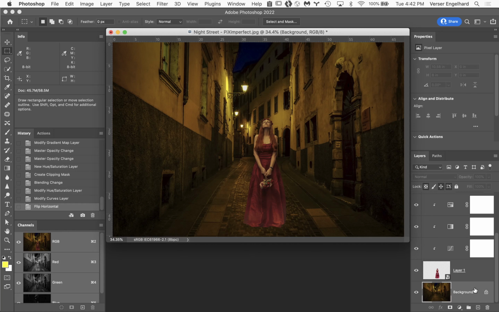So I'm going to click, remember, I want shadow to be between figure and background. So click on the background. I'm going to add a new layer to this. I'm going to double click on it and call it shadow. And say OK to that.